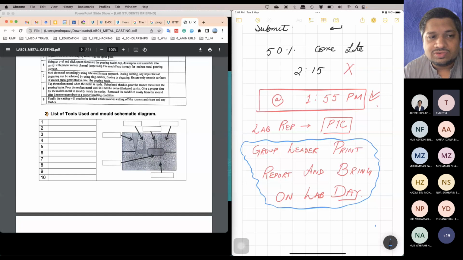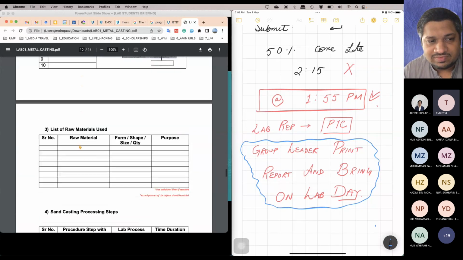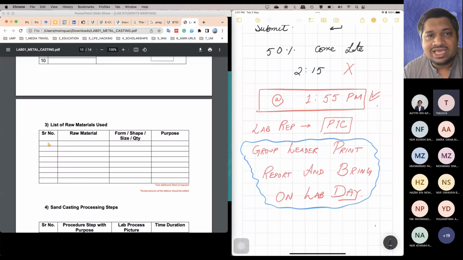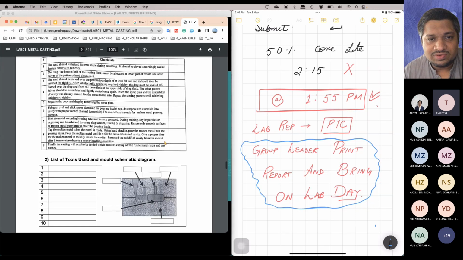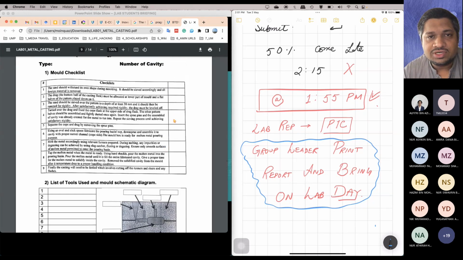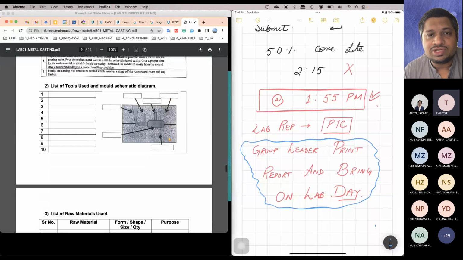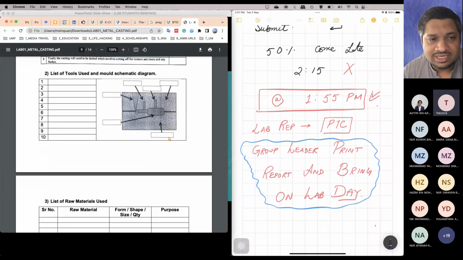What are the tools which have been used? You need to list down all the tools which the JP has used. You need to write down the names of all the tools used during the manufacturing process, the type of sand which is used, the type of raw material that you're going to use, how much quantity you have used, and what was the purpose of it during the sand casting process. So you have to print this report and fill it during the time when the lab is conducted.